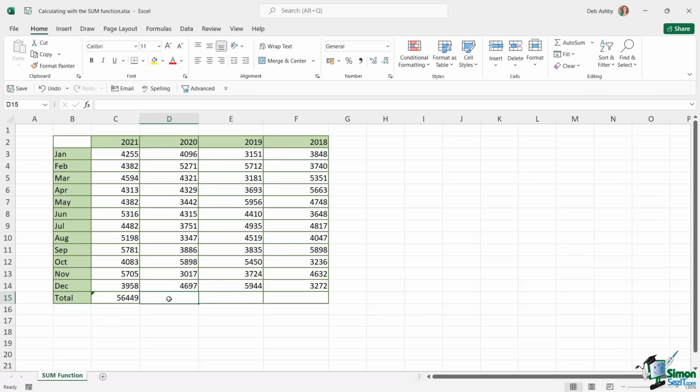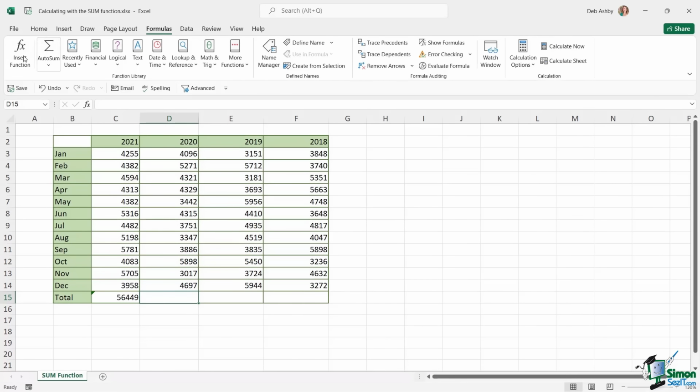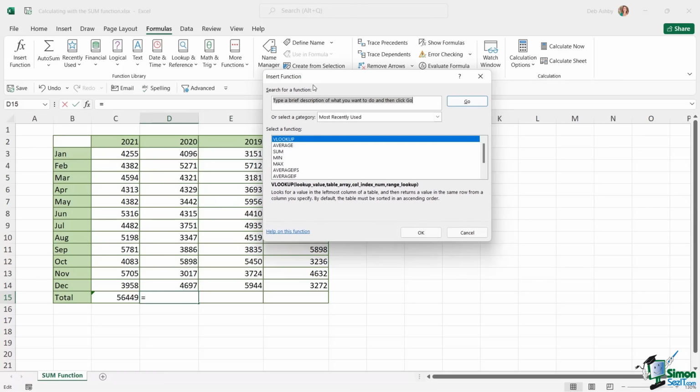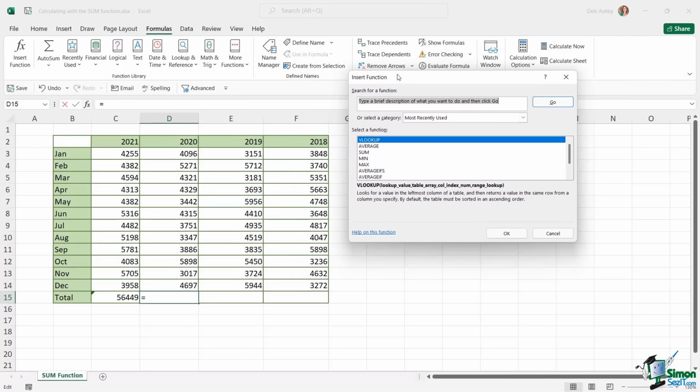So instead of typing equals sum into this cell, what I could do is jump up to this little FX button. And you'll notice here it says Insert Function. It's also worth noting that we have this button on the Formulas tab as well. It's this one just here with the keyboard shortcut of Shift F3. So when we click this, it's going to open up the Insert Function dialog box.